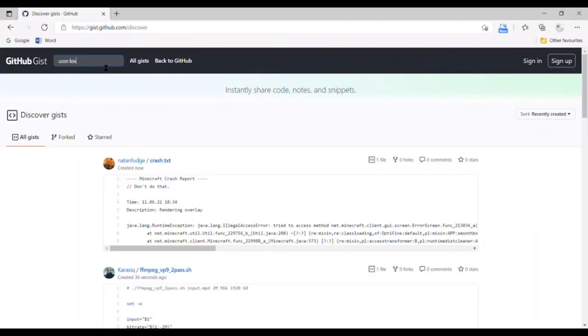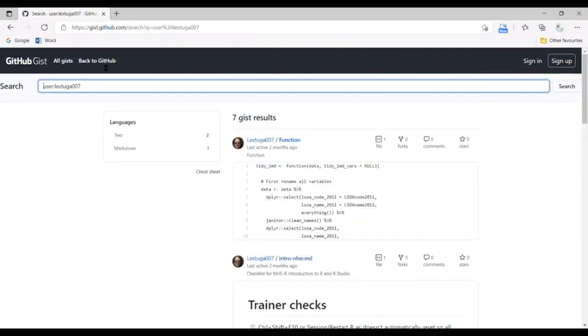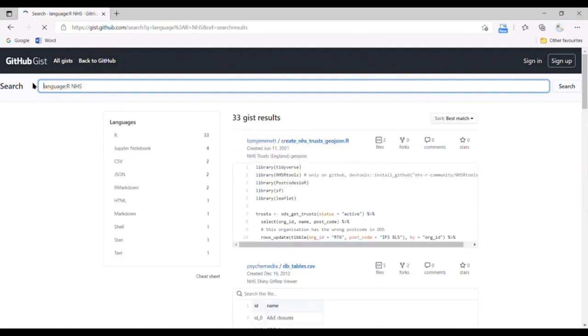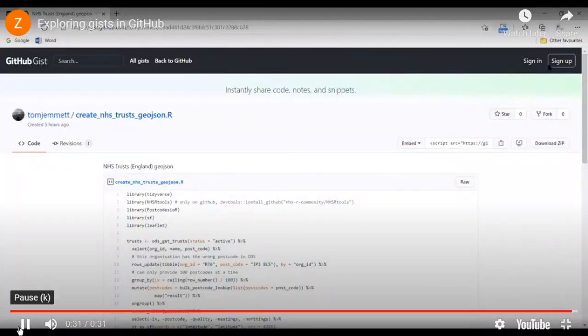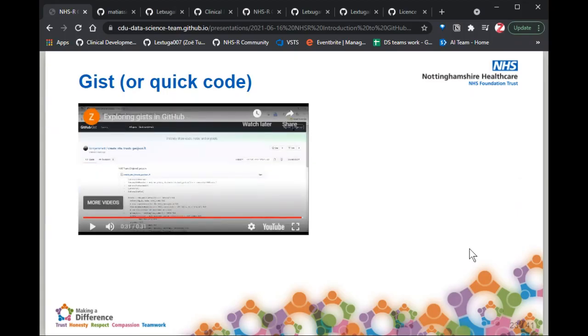If you go to the search engine, which is very similar to the normal Git area, I'm looking for my user. And the way I'm looking for that is writing user, colon, and then my username, because I know that. And you can see all of the things that I've done. The next search I'm looking for is language, colon, R, and then I looked for NHS afterwards. I'm rapidly running through this because it goes a bit fast, but the repository that you get to is actually Tom Jemmett's repository, because he created a gist that he shared with us on NHS Slack, how to create NHS trusts using a GeoJSON file. So he put all the code on there and he shared it with me, and I just found it really heartening to find his gist by searching for this particular webinar.